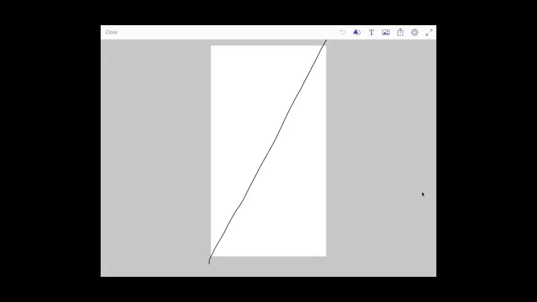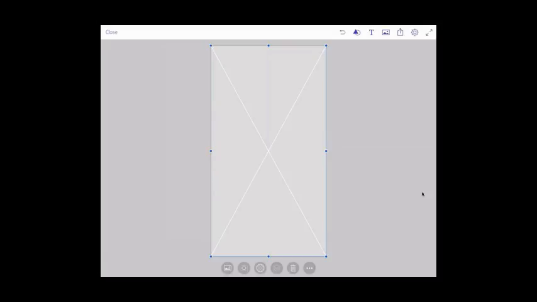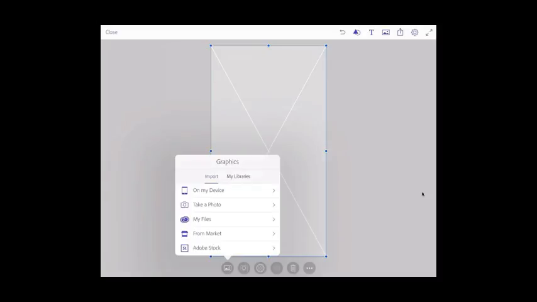I'm actually just going to draw an image placeholder within this frame here. That's automatically filling the frame for me, which is really handy. And actually I'm going to add an image from Adobe Stock within here.